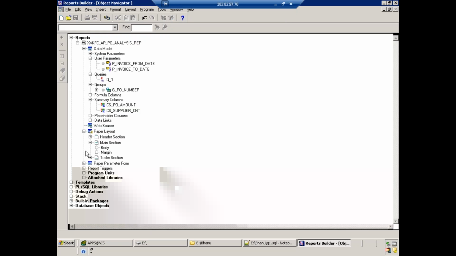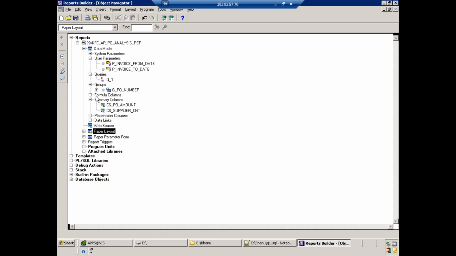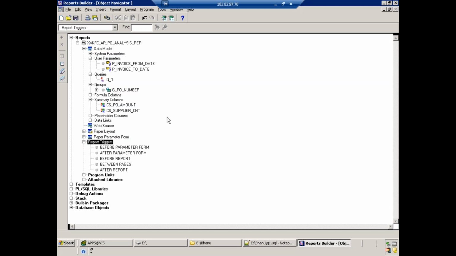Actually, summary columns and all can similarly be added, right? Yes, you can add it, however many summary columns and formula columns are required. Next, you need to add some report triggers here. Mandatory report triggers you can add here.